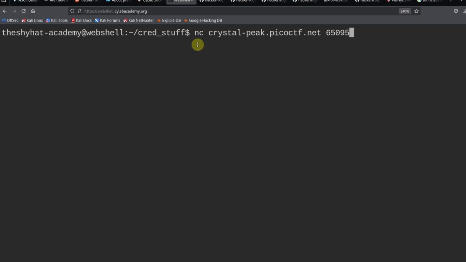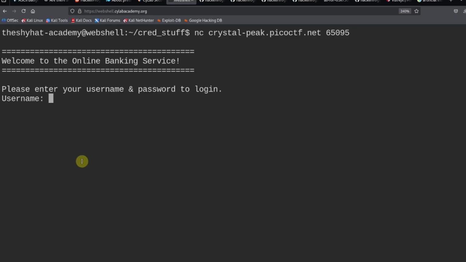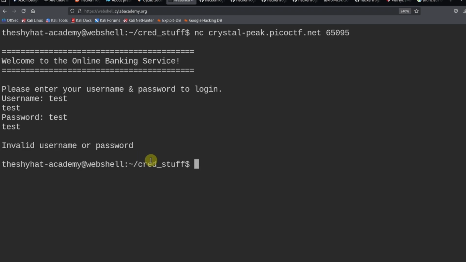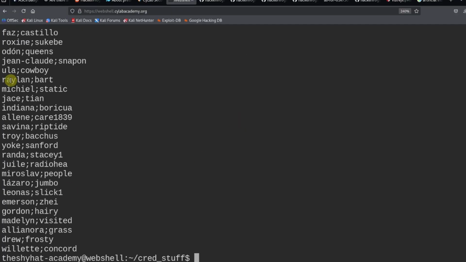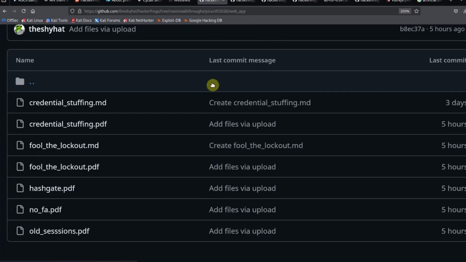Okay, so we're going to run the netcat command, this one over here, and this is the login system. Welcome to the online banking service. Please enter your username and password to log in. We don't know what the username and password are, so we're going to enter test for the username and test for the password. It says invalid username or password, and afterwards, it kicks us out. So what we need to do is a credential stuffing attack, and we're going to do it with all of these pairs of credentials that we have over here. So let's talk about this challenge and how we're going to do this.